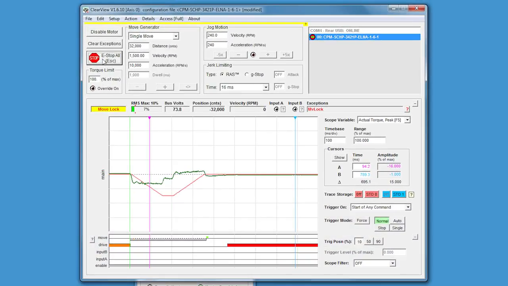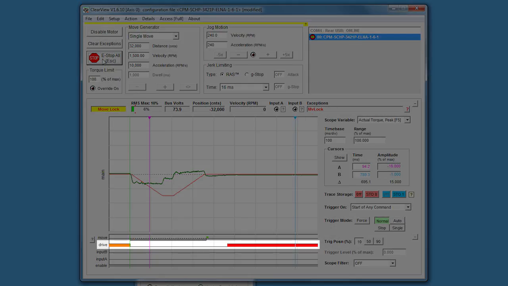So the E-stop put the motor in a move lock, and we can see here that there's an exception called move lock. You can also see on the strip chart that the drive line has turned red, which means a warning or a shutdown state. This E-stop can be used to stop the motor quickly, but keep in mind that it's software dependent and Windows dependent. It's not OSHA certified or anything, so you'll need to wire in a hardware safety stop for that.